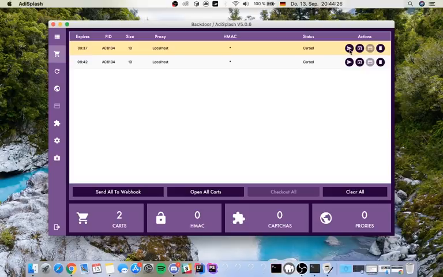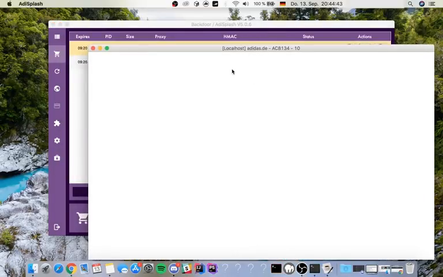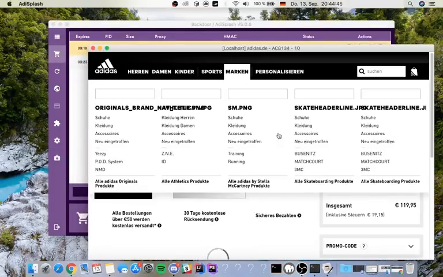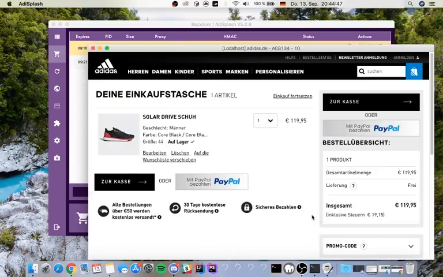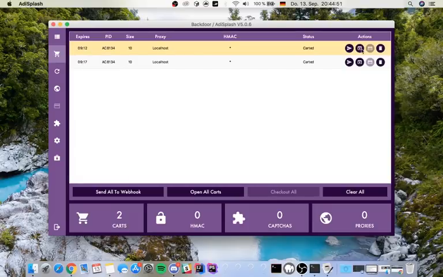You have this one, it will obviously send this cart to your Discord again. So it's send a Discord notification. Then if you click this, it will open up a browser with a cart loaded into it. And there you see, it's carted. You can close that down again, and you can reopen it as many times as you want.